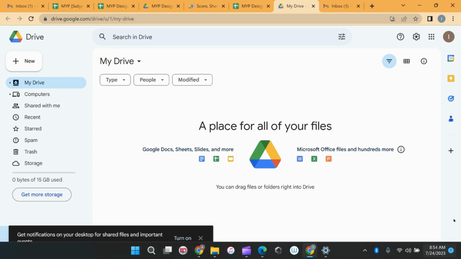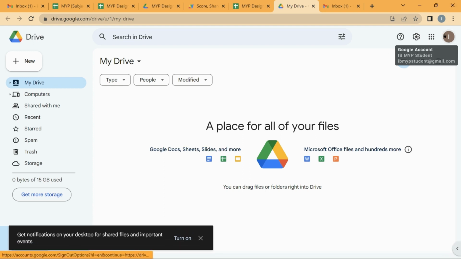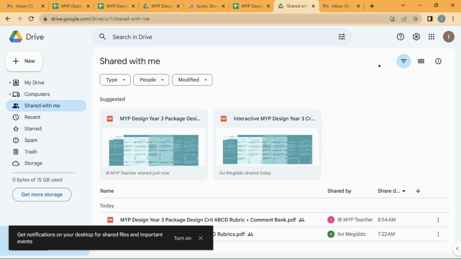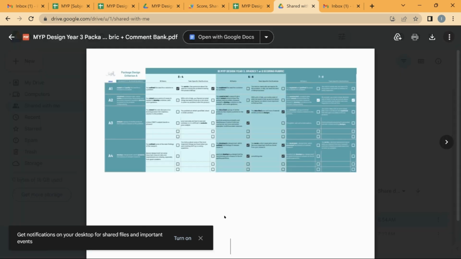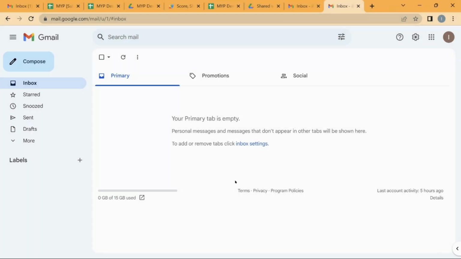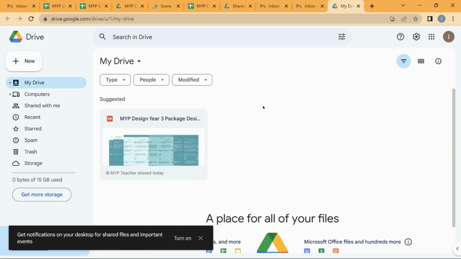So I am in the student's account, and if I go to shared with me, then you can see that there's a document here that was generated by the teacher at 8:54, which is the current time. It's the same PDF that you saw earlier. Notice that no email has been sent yet, even though the file has been shared. And that's because the notify is set by the code to not be checked.